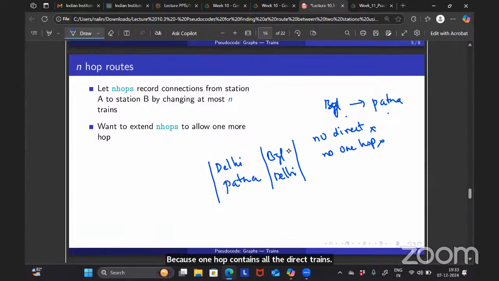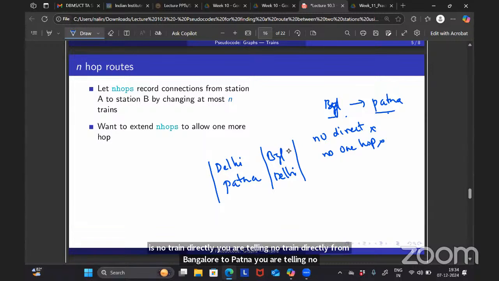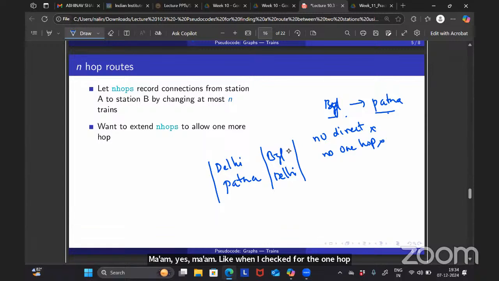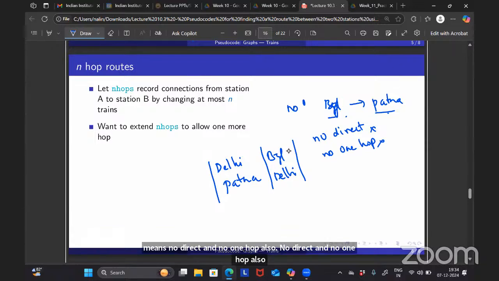Yeah, but after that, what one hop is updated. There is no direct and no one hop. Then there is no train, we can tell, no, ma'am. Yeah, there is no train directly. You are telling no train directly from Delhi, Bangalore to Patna. You are telling no? Ma'am, yes, ma'am. Like when I checked the one hop matrix, I found that it is containing 0 value for Bangalore to Patna. That means there's no direct and no one hop also. Right? Yes, ma'am. Then the procedure won't work out.